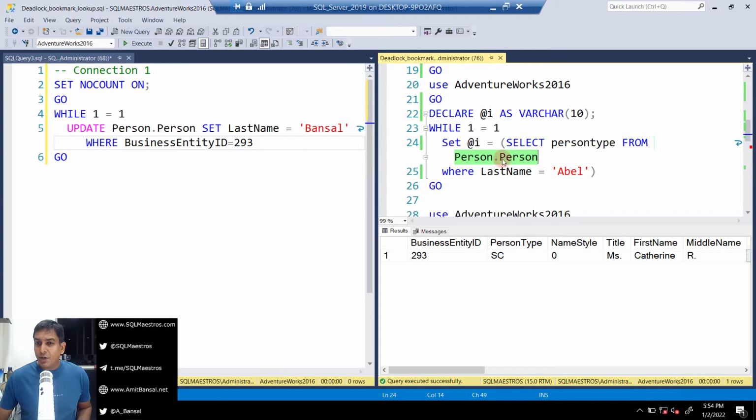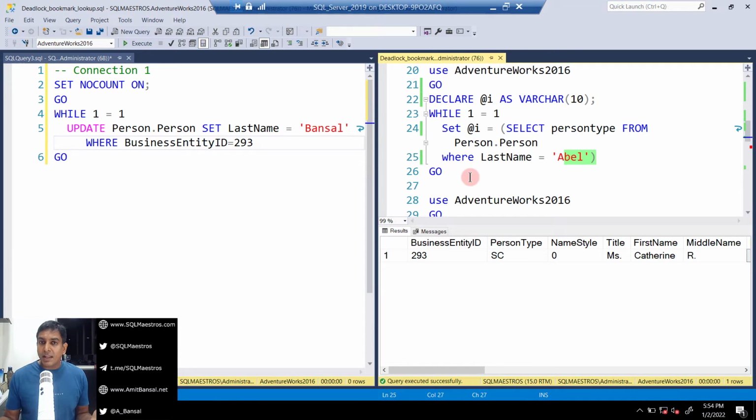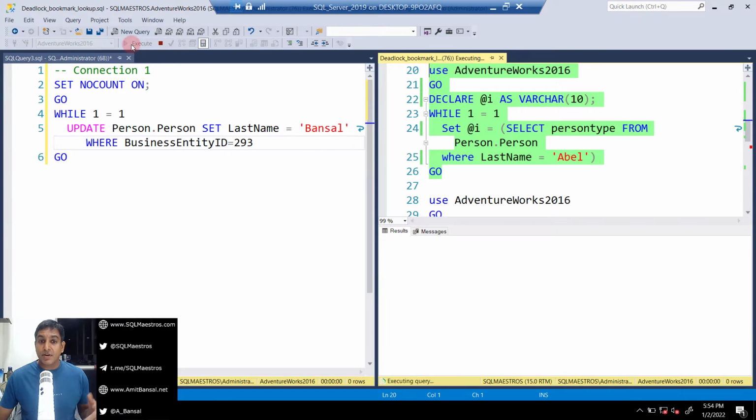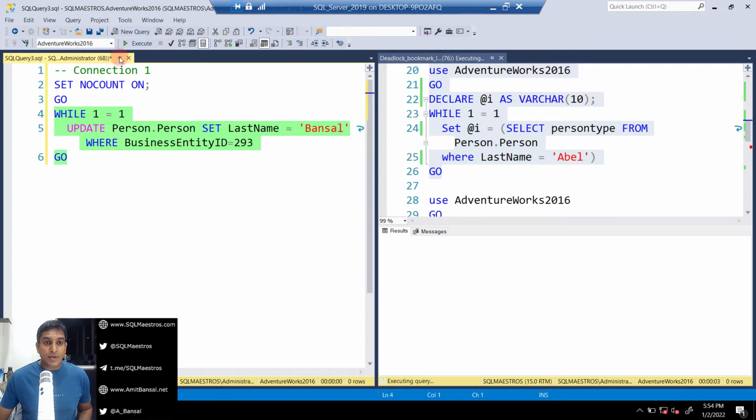And what are we doing? We are saying select person type, which is one of the attributes, from Person.Person where last name is equal to Abel. And we're running this as well in a while loop. And while both of these are running, you will see that a deadlock will happen. So let's get started. I am going to select this and run the select operation. So this is running in a while loop. And while that is going on, I'm going to run this one as well in a while loop.